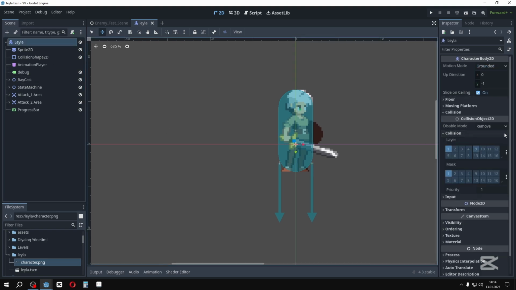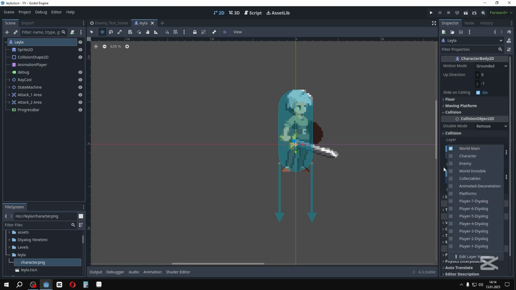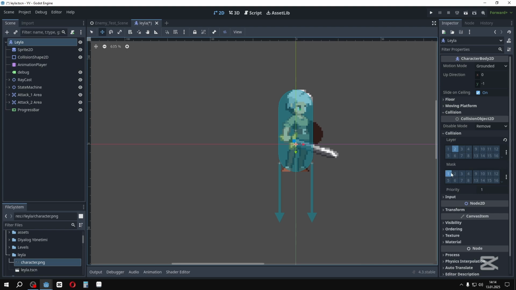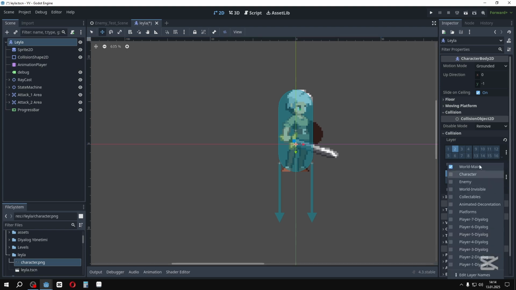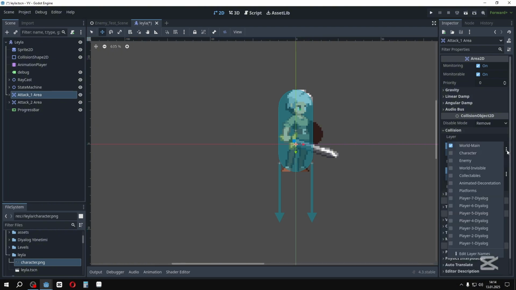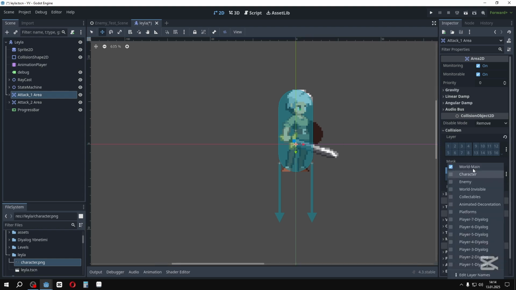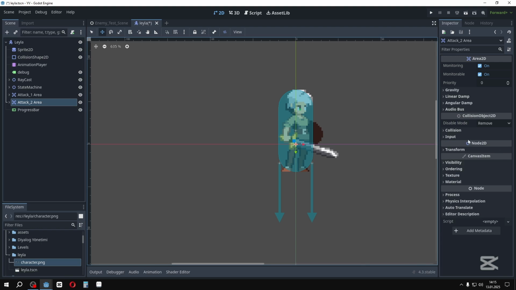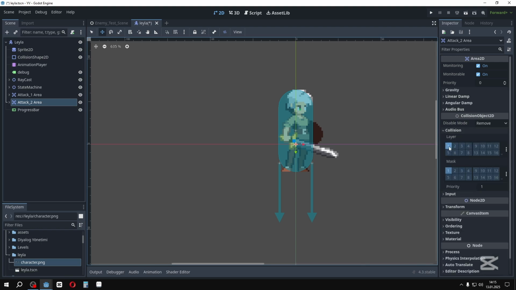And let's define the collision layers. This is important so you collide with the things that you should collide with and not collide with the things that you shouldn't. Especially the attack areas should not have their own layer, but only mask the enemy layers, as you see.